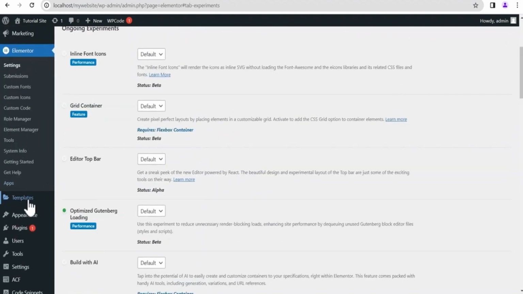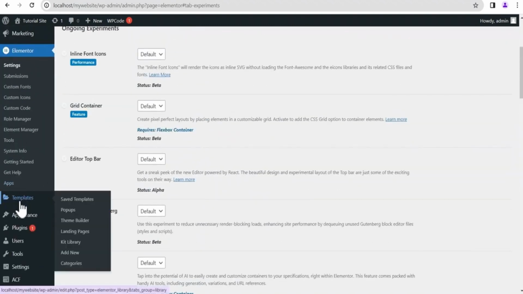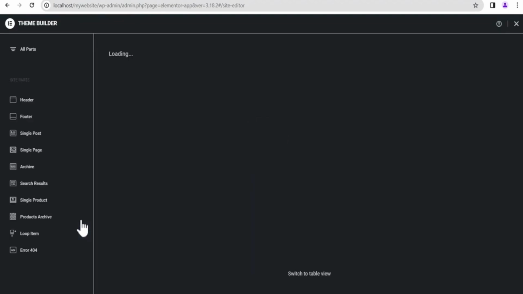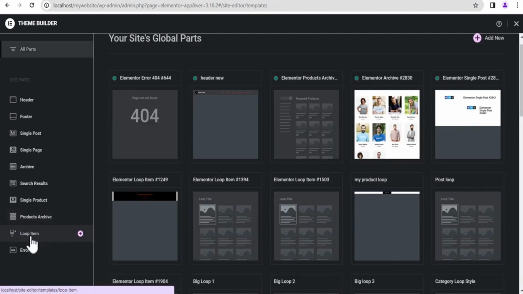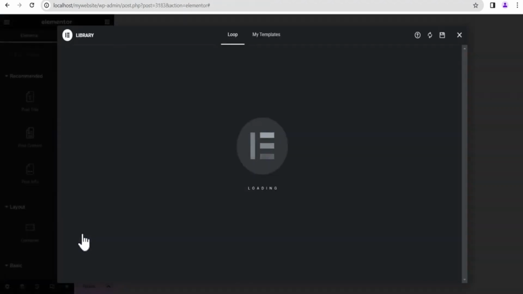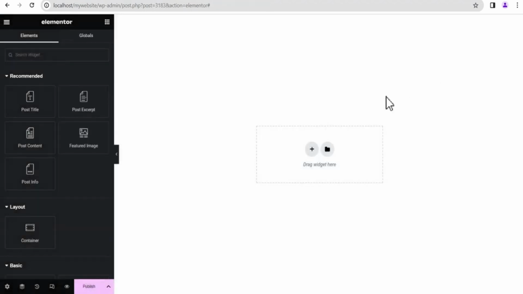Now, once we've done that, the next thing we'll do is come down here to the template, and then we'll head straight to the theme builder. Now, we'll allow for this to load up. As this loads up, the option we're going to select is the loop item. Now, we're just going to click on this plus icon here to create a new loop. Now allow for it to load. I won't be needing any of that.